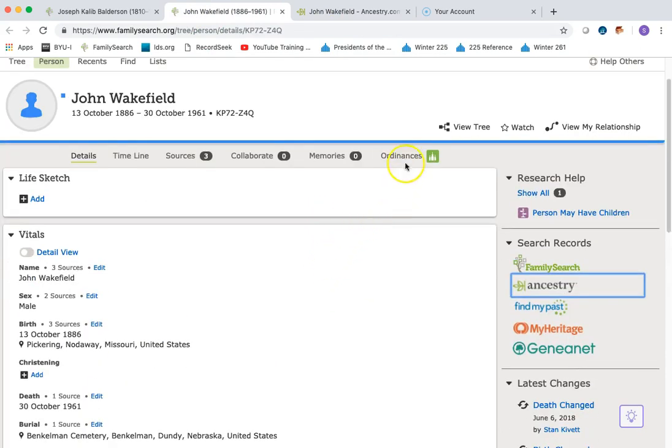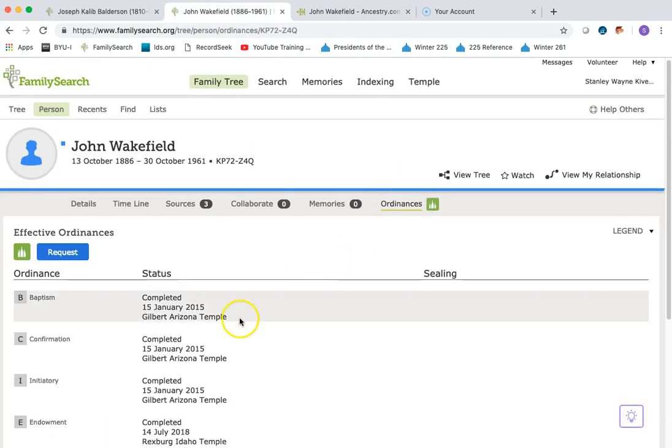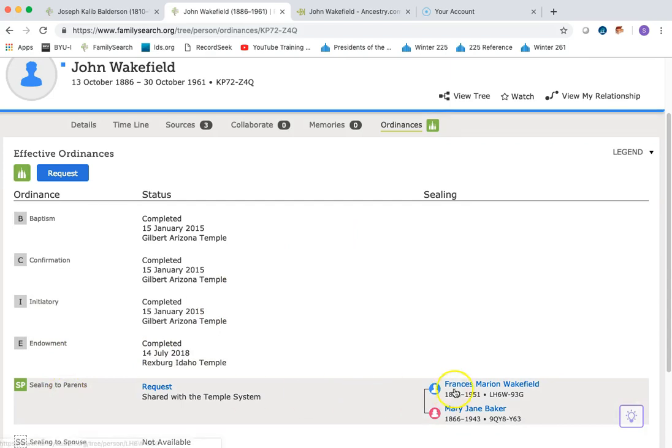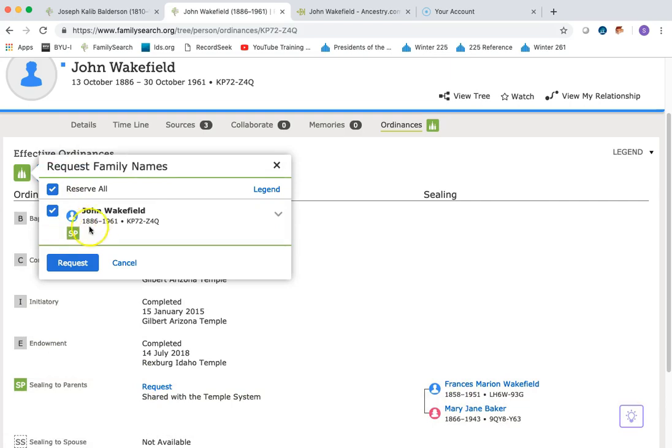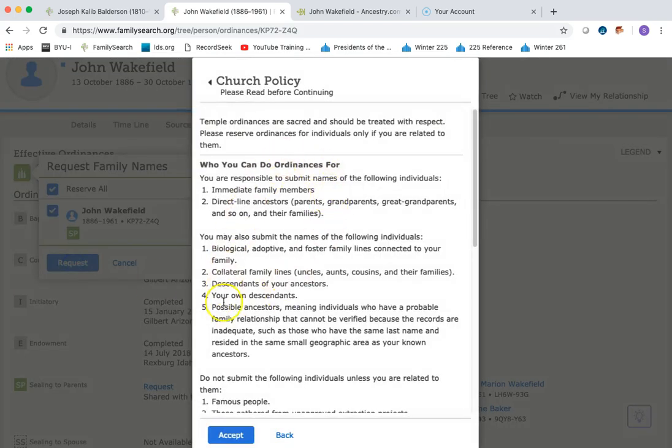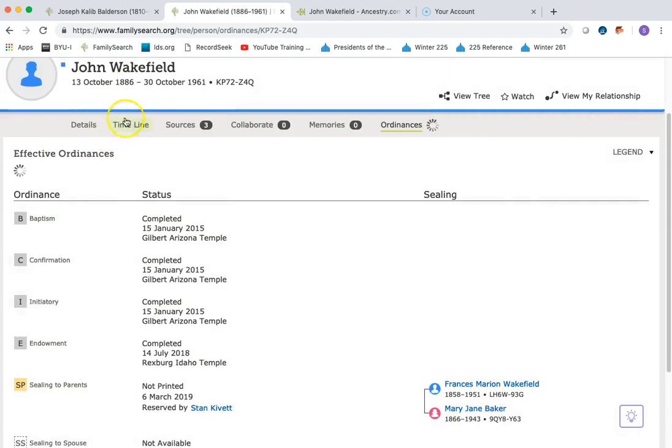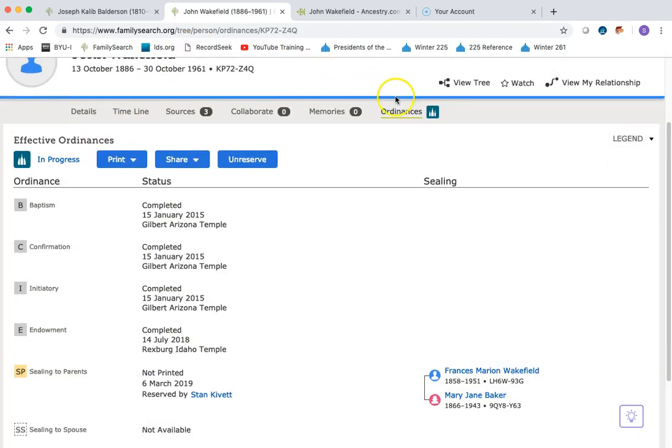So I'm going to come up here and click on the Ordinances link, and it's going to say sealing to the parents, and I will say yes, that's what I want to do. I'll click request. It'll show me what it's going to request, sealing to parents. I click request. It gives me the list of rules. Don't do famous people, don't do Jewish Holocaust victims, do your own family, and make sure that the people you're doing were born more than 110 years ago. When I say yes, I'll accept that, I click accept, and then that goes to my list of temple ordinances.